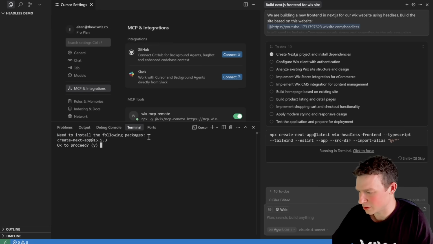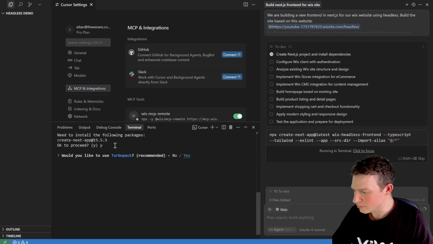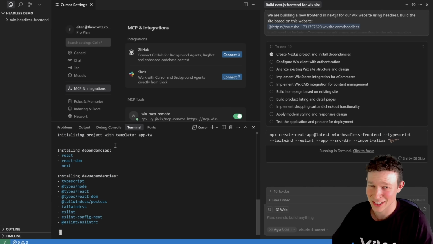I'll open this in Terminal just so it's a little easier for me to run through it. Use Turbopack. I'm not sure what that is, but I'll say yes. I haven't used Next.js in a short while, so I'm not sure if it was so smart to choose that one as the framework for this.